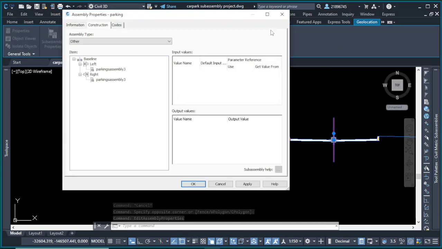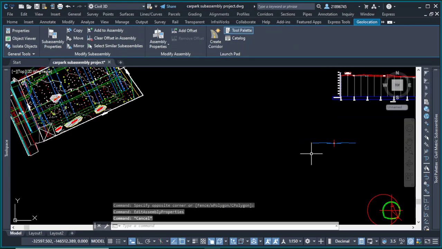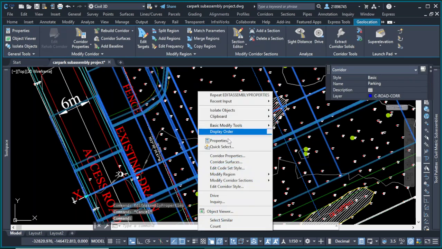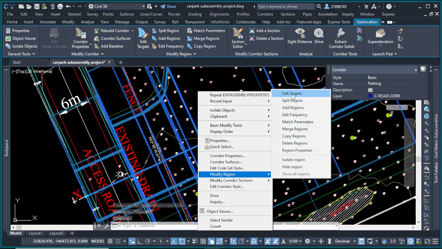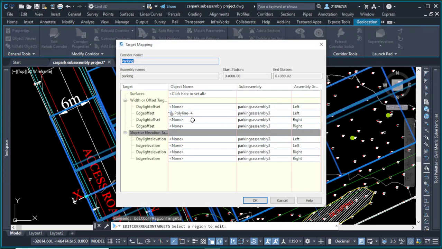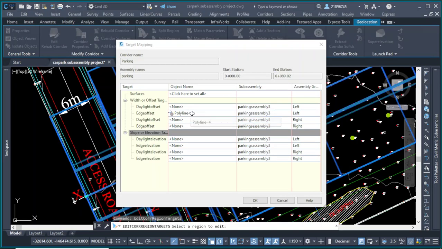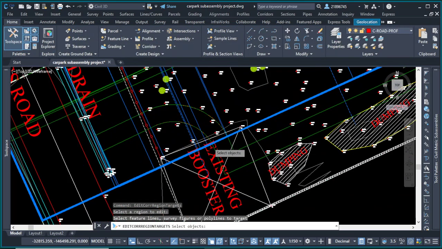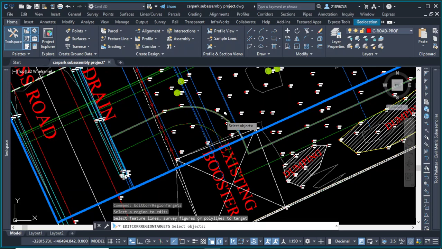So we have the left and the right, so we can just go ahead and have our targets. So the edge offset, and then the other one is the edge offset on the right hand side. So we just select this one. Let's use the polyline.